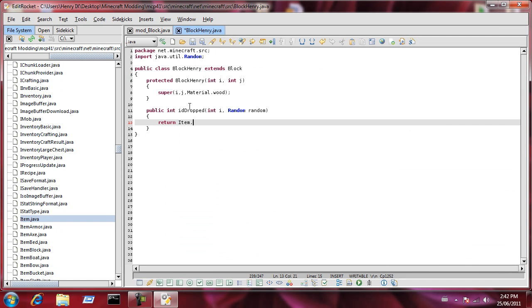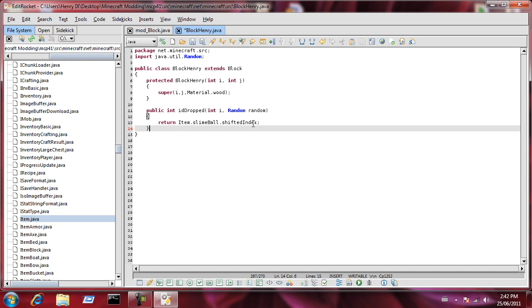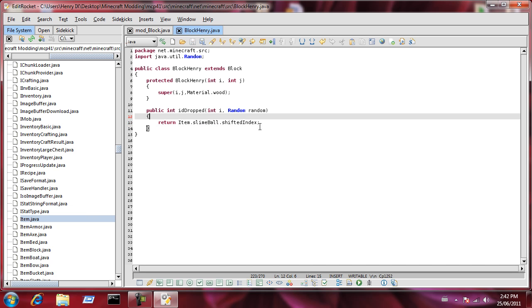Now I'm going to just say Item dot slimeball dot. I'm pretty sure you have to type shiftedIndex. If you put a block here, a type of block instead, all you have to type is, instead of this, you do like Block dot, for example, dirt dot blockID, and you don't do shiftedIndex, you do blockID instead. Okay, but I'm going to do Item slimeball dot shiftedIndex, and yeah.